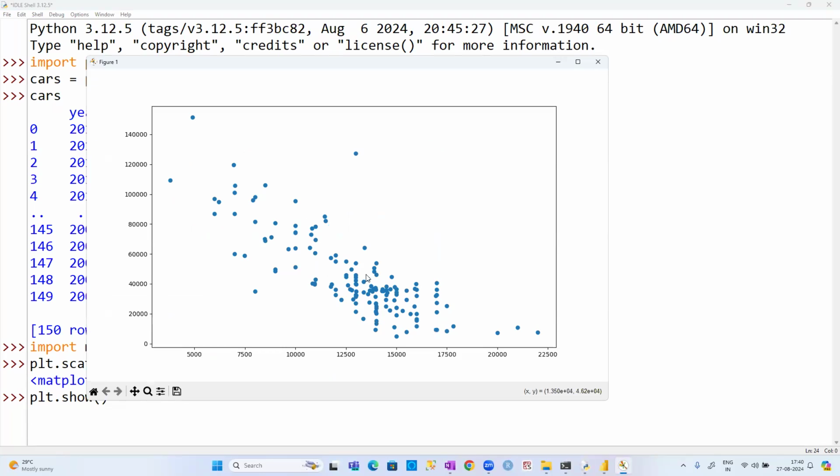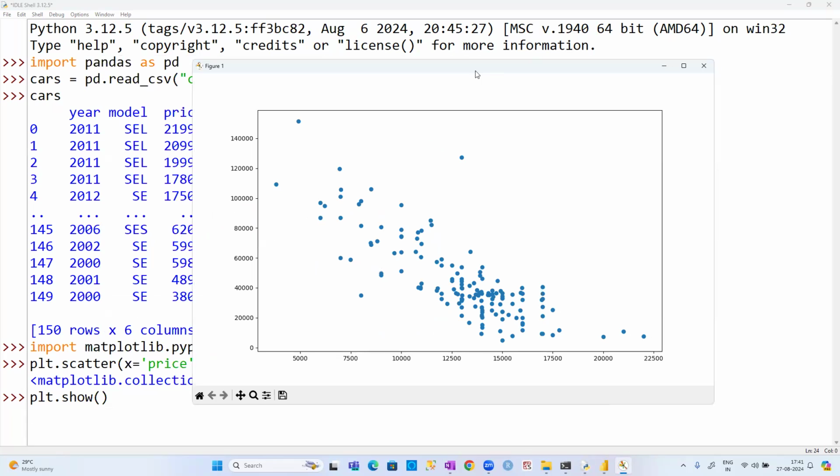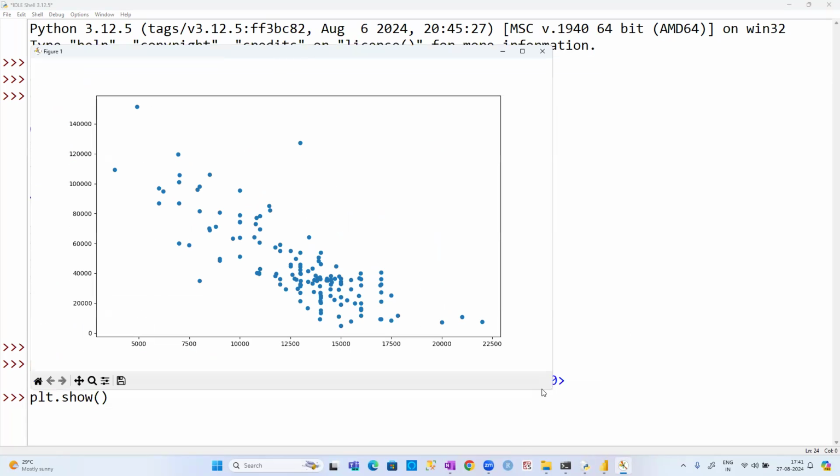So using the pandas library, I read the data. Using matplotlib, I am visualizing the data, guys. That's it, guys. Same visual, I will create the same visual as it is in Power BI, guys. But how do I create it in Power BI? Let me show you how I'm going to create it in Power BI, guys.